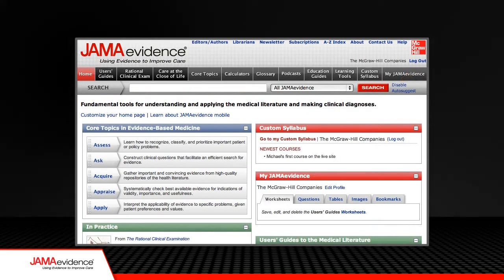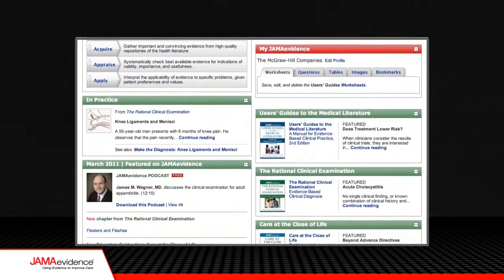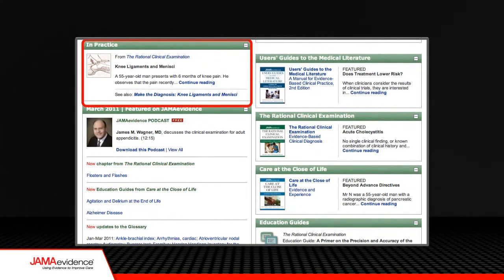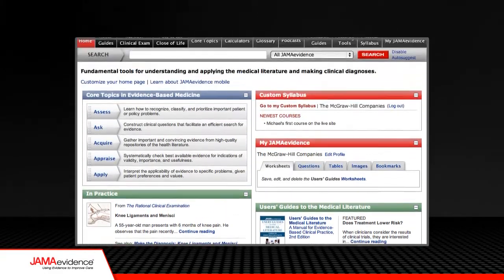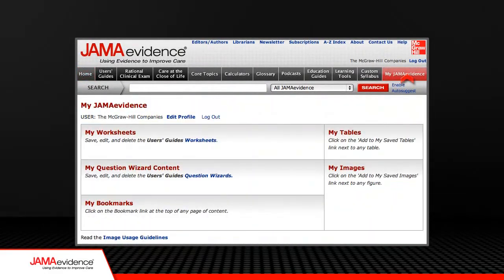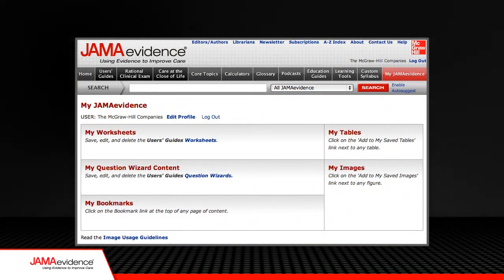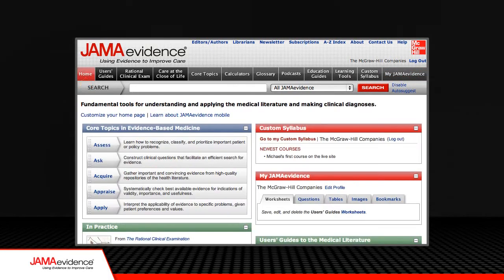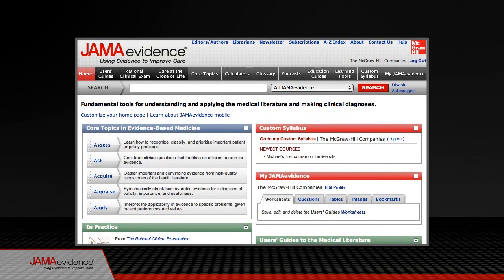Explore featured cases that incorporate key concepts from the textbooks, giving these cases a powerful clinical relevance. And you can personalize your work. Your personal profile allows you to save content such as worksheets, questions, bookmarks, images, and tables. All this content is regularly updated, ensuring you have access to the most current research and tools.